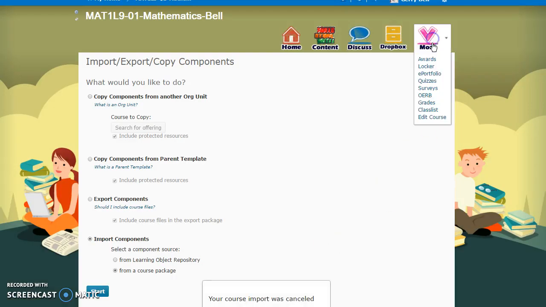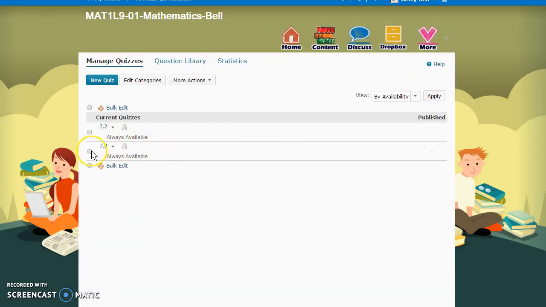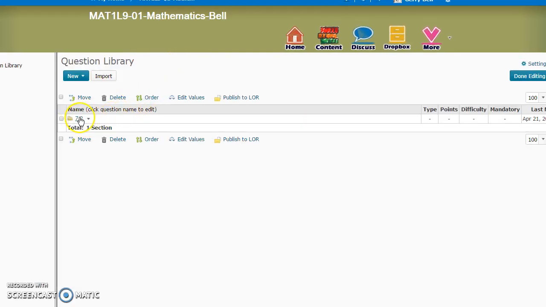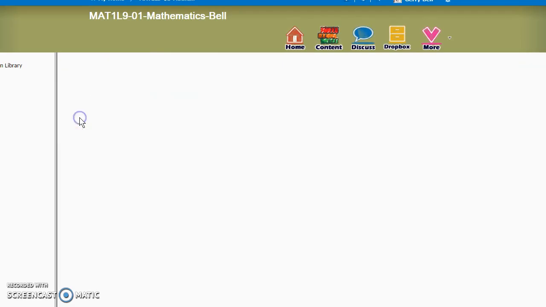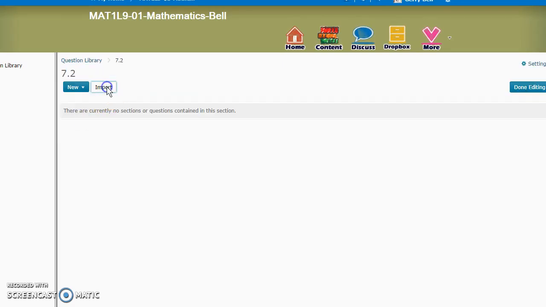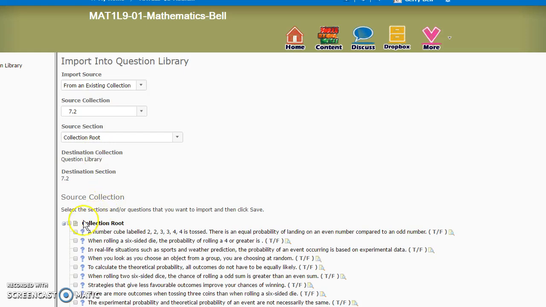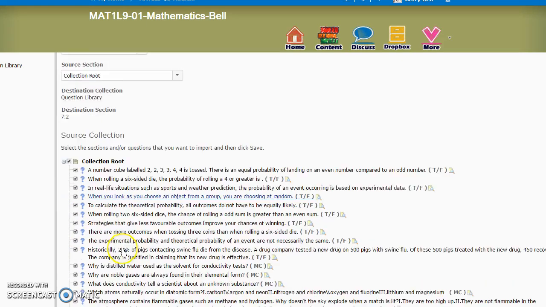And then I want to go to More and Quizzes. And here's my locked version right here. So in your question library now, I already went ahead and made a 7.2 section. I'm going to open that up. What I'm going to do is import. So we'll leave the top one the same. Source collection is 7.2. And then you have to click collection root. And then all the questions I imported are going to be right there.